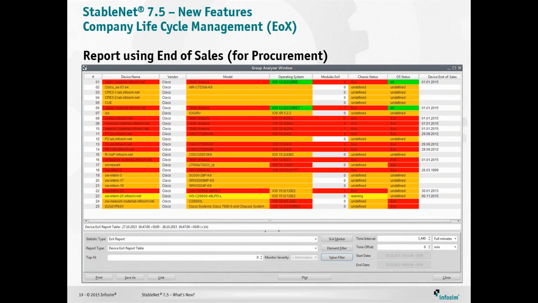the end of sales definition. So if they can't buy some hardware, it's very important for them. So they only care about the end of sales date definition. So in their report, they select just the end of sales date with a column selection in the reporting system and get a report like this. And you see most of our very old devices are long time end of sales.